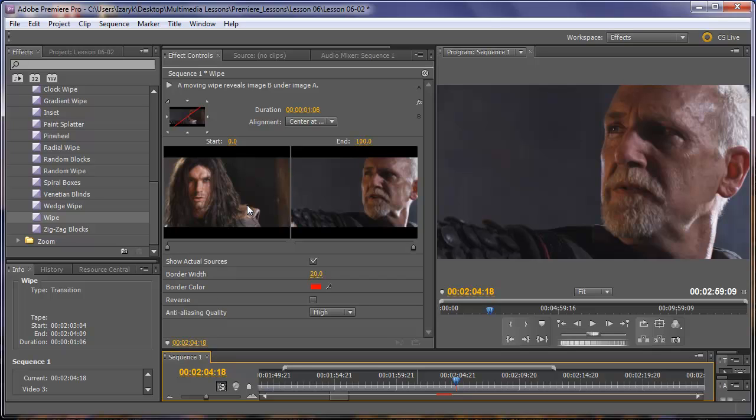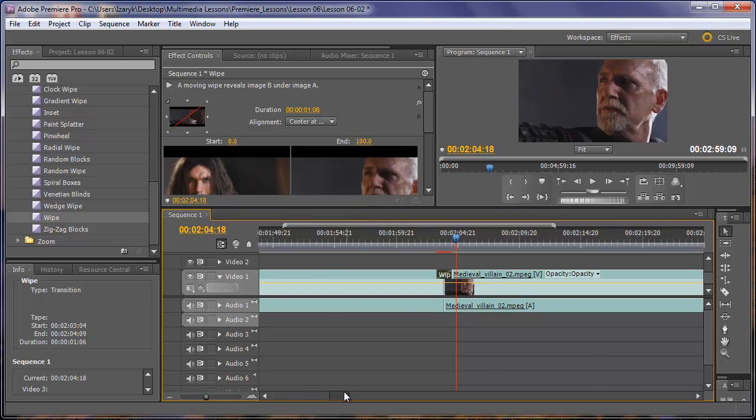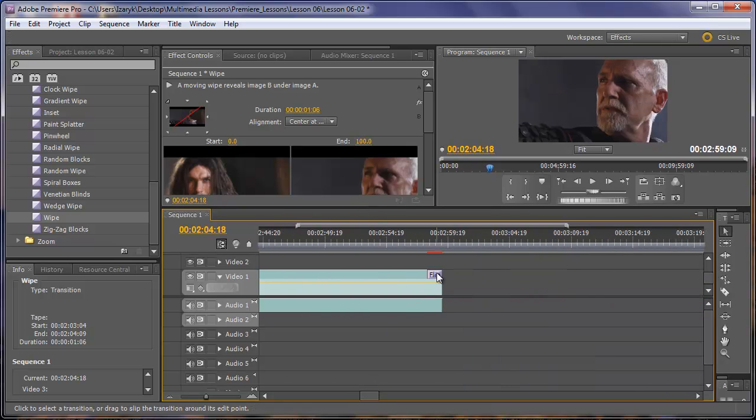The last transition we're going to place in here is something called an iris round, and we're going to put it at the very end of the movie. So let me slide that up. We'll get to the very end. Oh, there's a flip in there. We'll have to get rid of that.